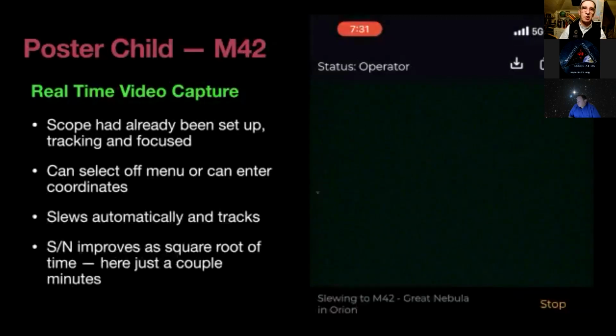At this point, the scope was already tracking and focused. So once I'm on that, I can just go ahead and punch in M42 or click the icon. You know, we'll go through this process. It takes about a minute. It goes over, and then I think it sort of checks to make sure it's in the right place.